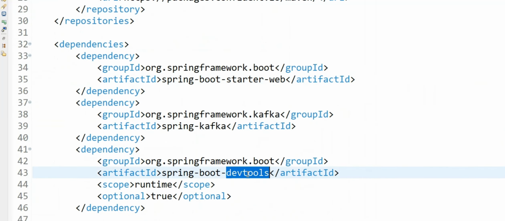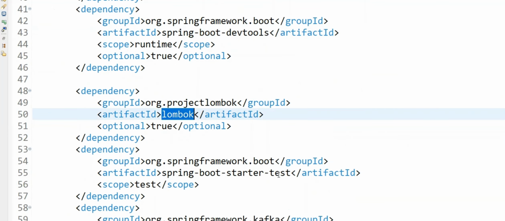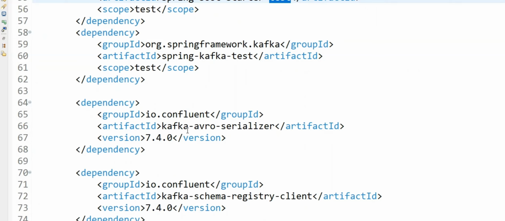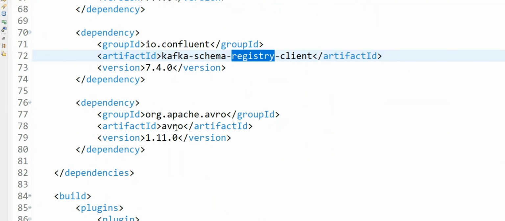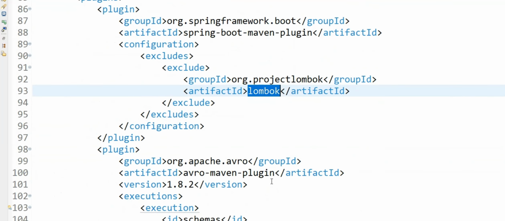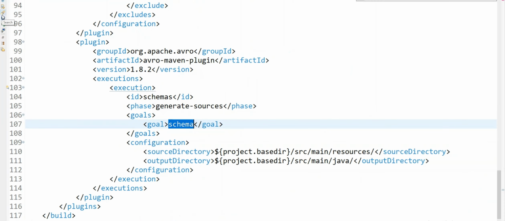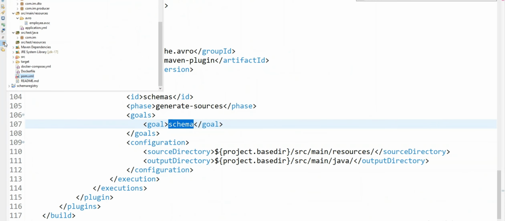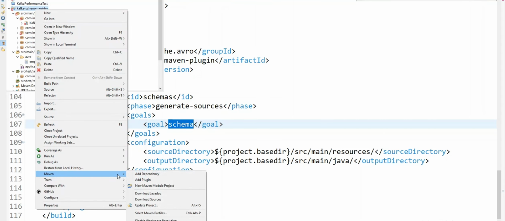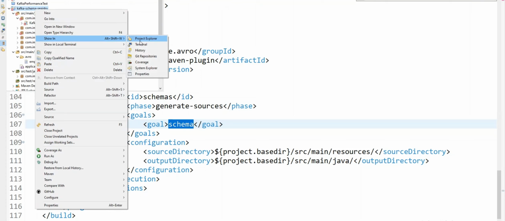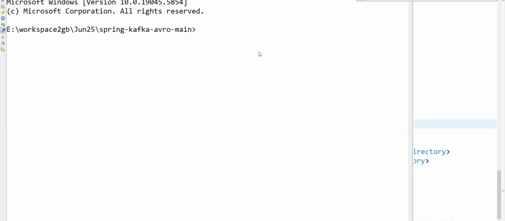The Kafka Avro Serializer ensures messages serialized with Avro can be sent to Kafka while being registered in Schema Registry. The Schema Registry client, Kafka Schema Registry client, allows schema retrieval and management directly. Clean the project and build again to generate the class.